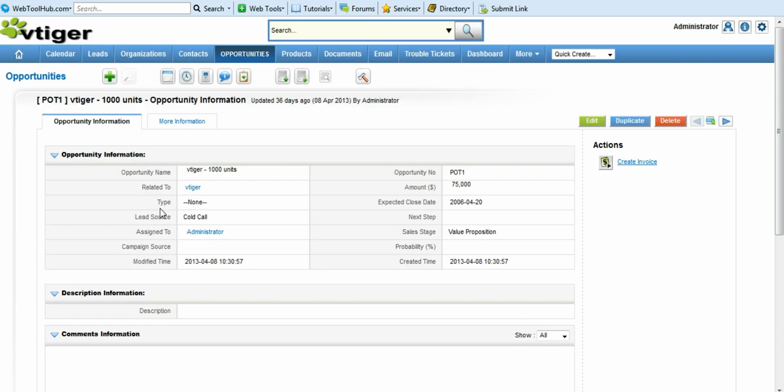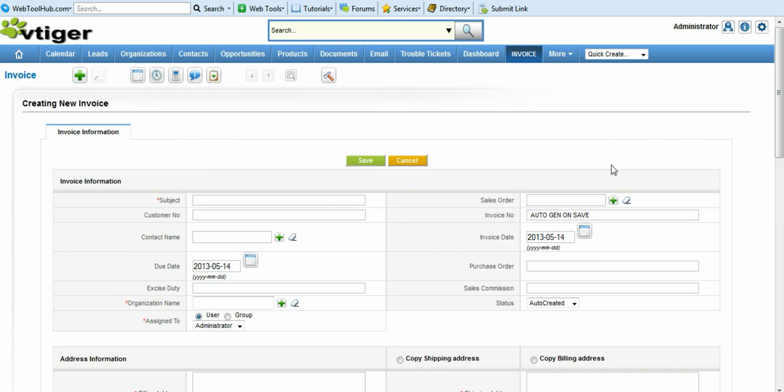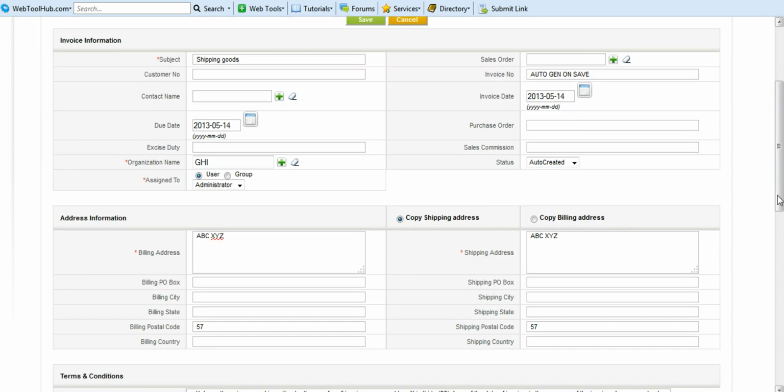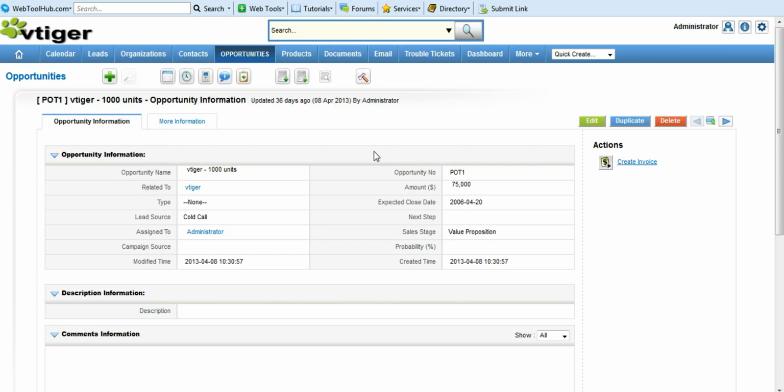Creating invoice. You can create an invoice directly from the opportunities module. In the detailed view of the opportunity on which the invoice is to be generated, click on the Create Invoice icon. Enter the required details and click on the Save button. Please note that the organization name, billing address, and shipping address have to be filled.